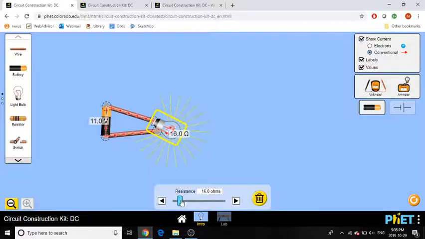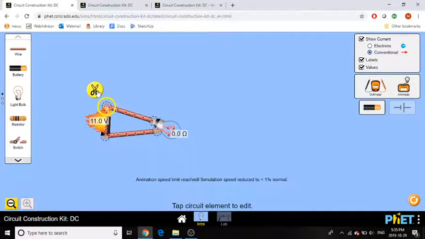What's also kind of nice is if we bring it all the way down to 0, we will actually short circuit the circuit and our battery will go up in flames. It's a nice little illustration of why it's important to have a professional do your wiring at home, because short circuiting can be very dangerous.